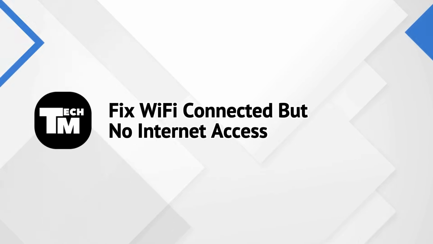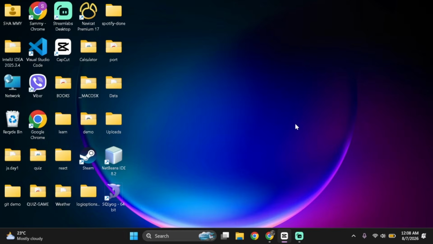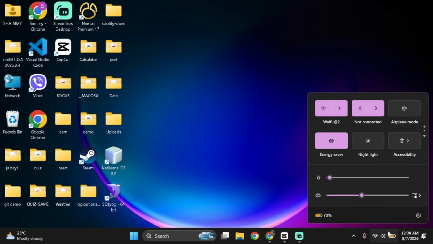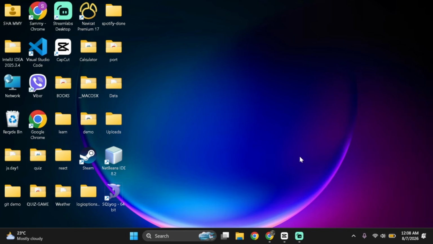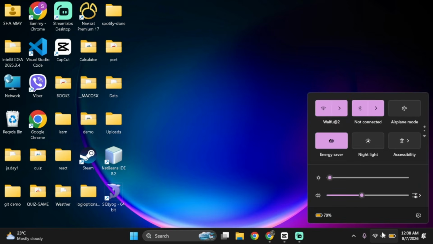How to fix Wi-Fi connected but no internet access in Windows 11. So first of all, restart your Wi-Fi router and your computer. This simple step often resolves temporary network issues. If the problem continues, you can disconnect your Wi-Fi network, then reconnect by entering your password again.